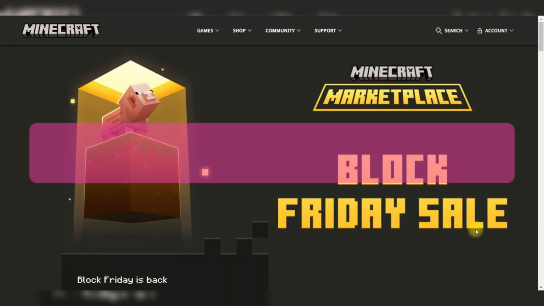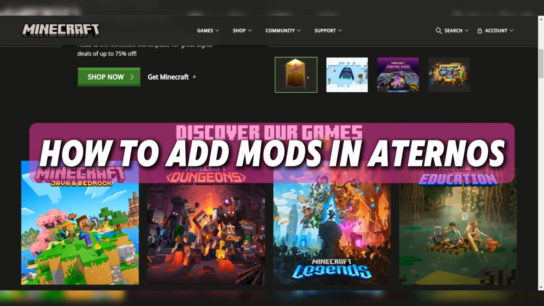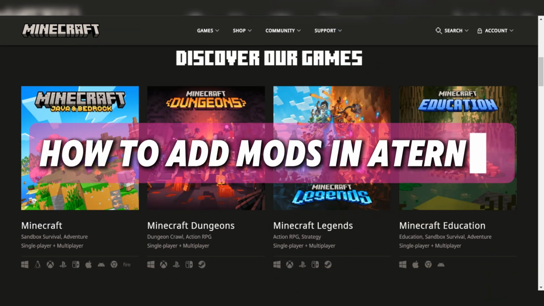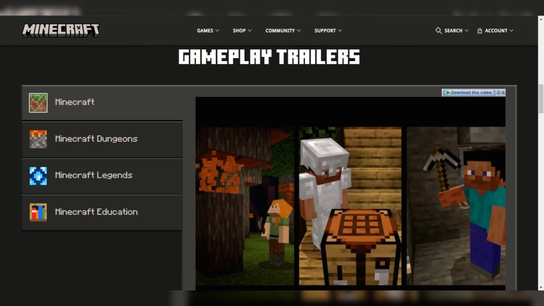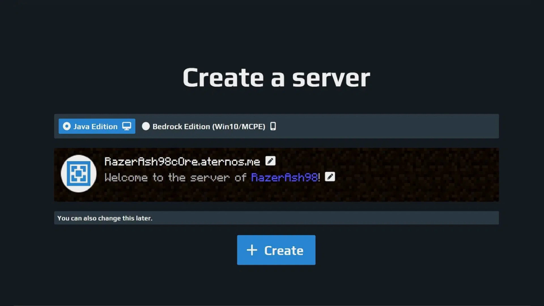Today I'll show you how to install mods on Minecraft Aternos servers. Firstly, you need to create a server. You must first create a server on the official Aternos website. Click the play button in the bottom right corner of the main page. Then you must create an ID on the website. The simplest way to do so is to log in with your Google account. After that, you can start a new server.